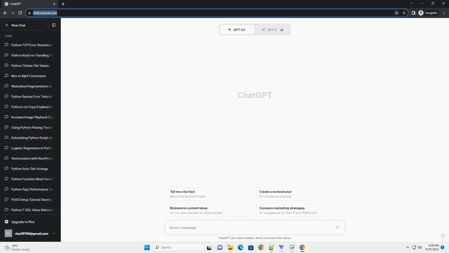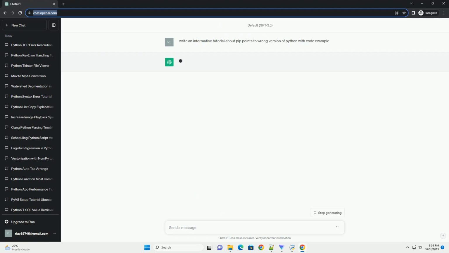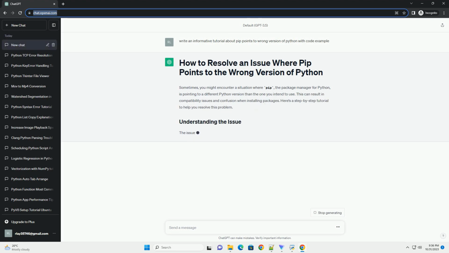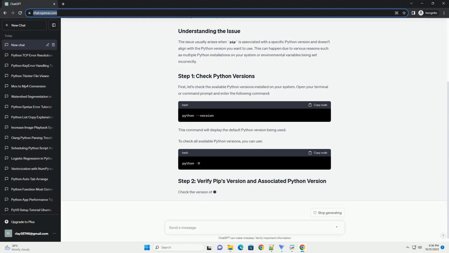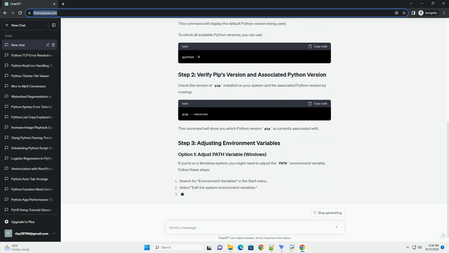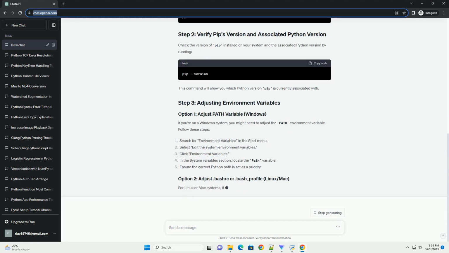Sometimes, you might encounter a situation where pip, the package manager for Python, is pointing to a different Python version than the one you intend to use. This can result in compatibility issues and confusion when installing packages. Here's a step-by-step tutorial to help you resolve this problem.